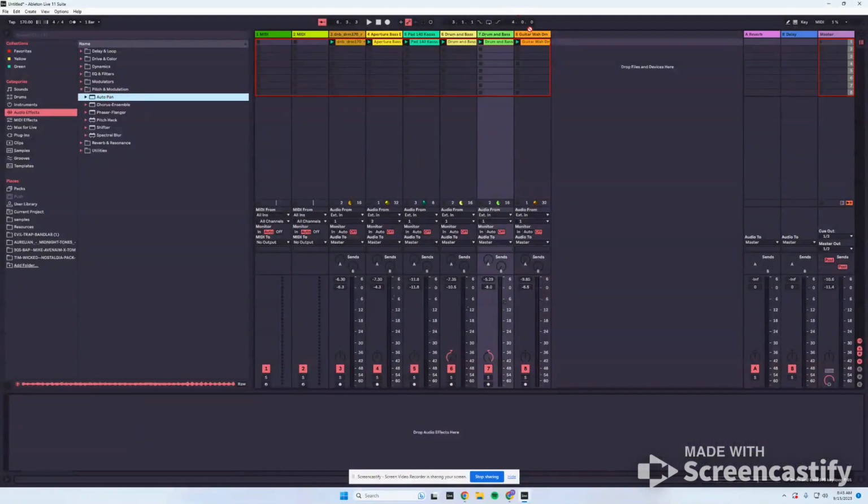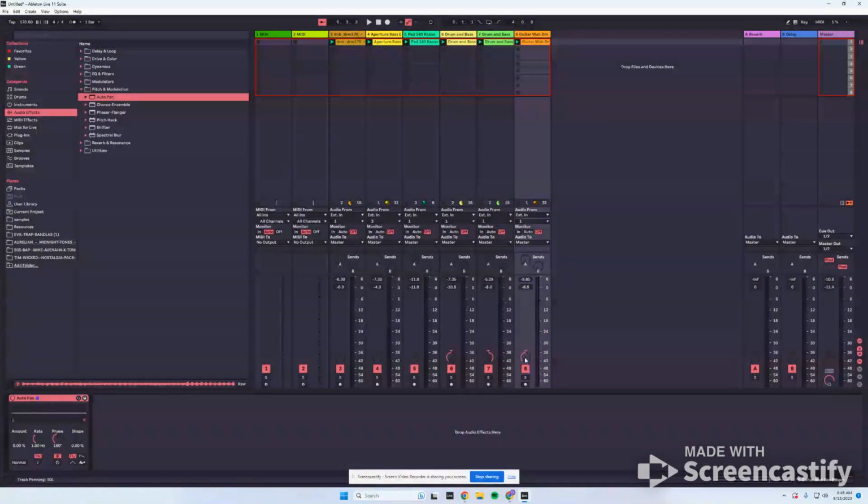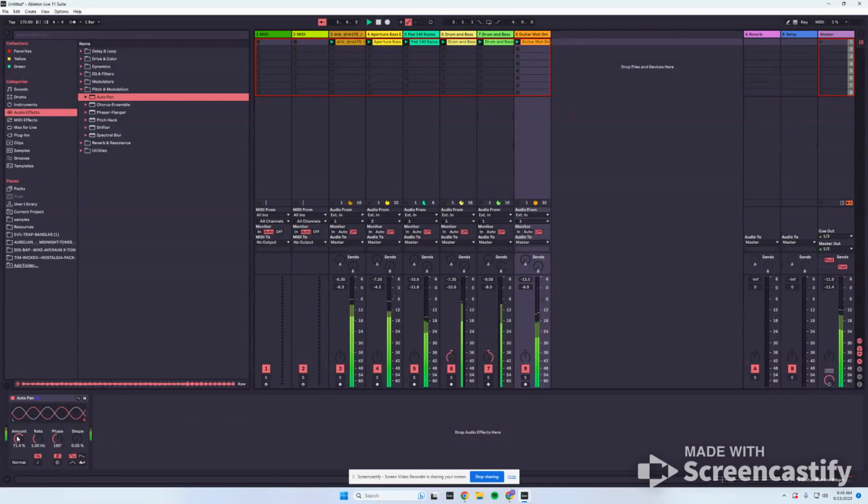So Auto Pan basically does this for us so that we don't have to go in and automate this pan knob to go back and forth. We just put the auto pan effect on it, turn up the amount, and now you'll hear this guitar going from left to right. Let's make it happen a little slower.